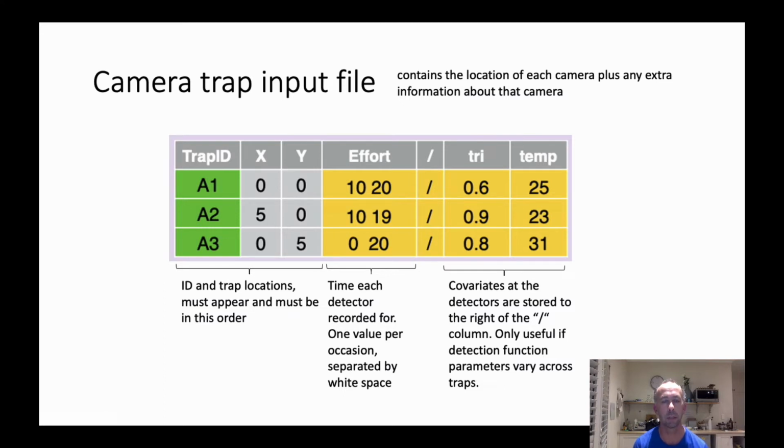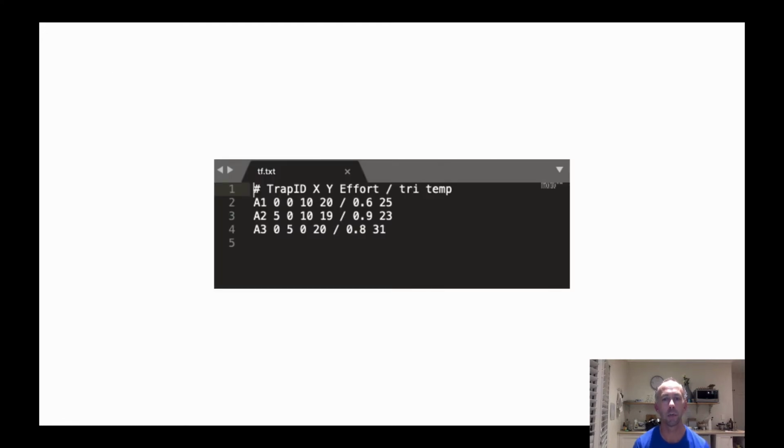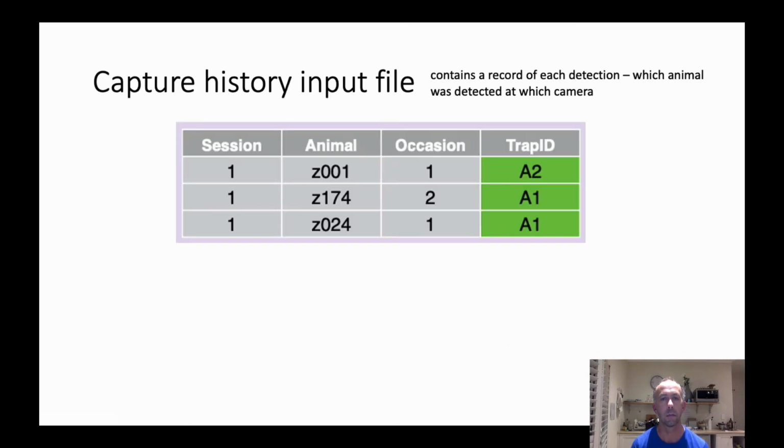The camera trap input file can be saved in a variety of formats. The easiest way is just to save it as a text file with spaces separating the values and with a header row starting with a hash. But you can also save it as a CSV file and as an Excel spreadsheet. So just to give you an idea of what the text file format would look like, for this case it would look something like this.